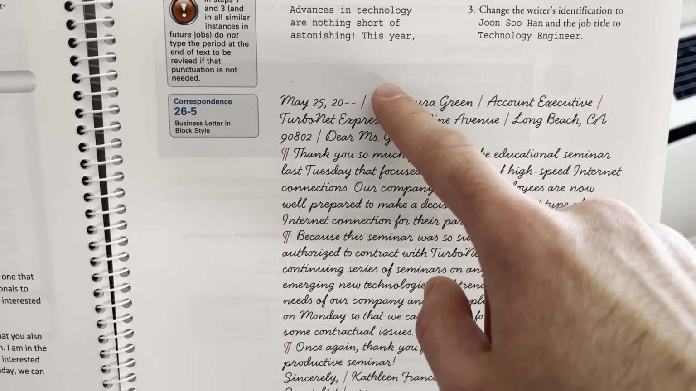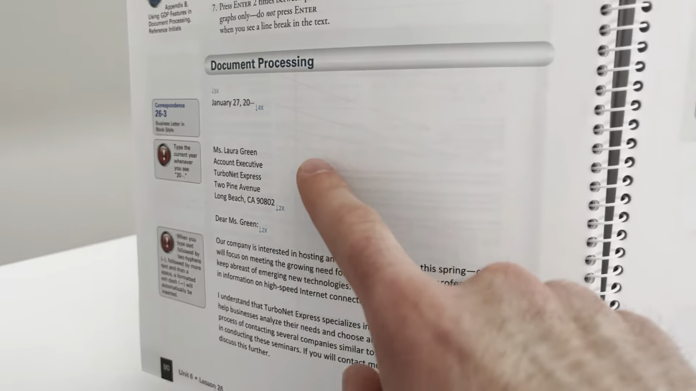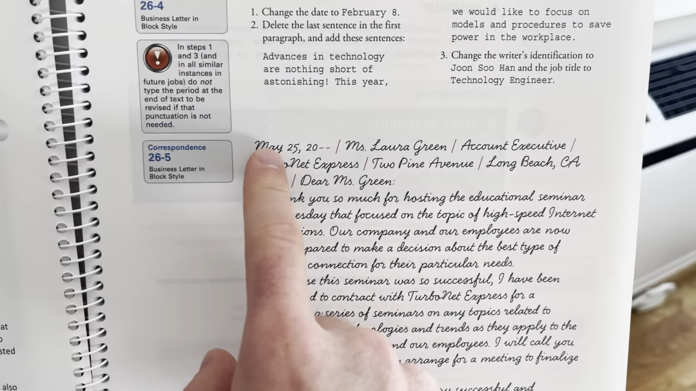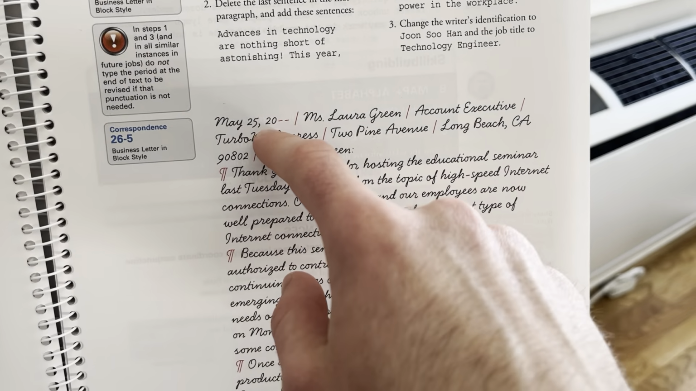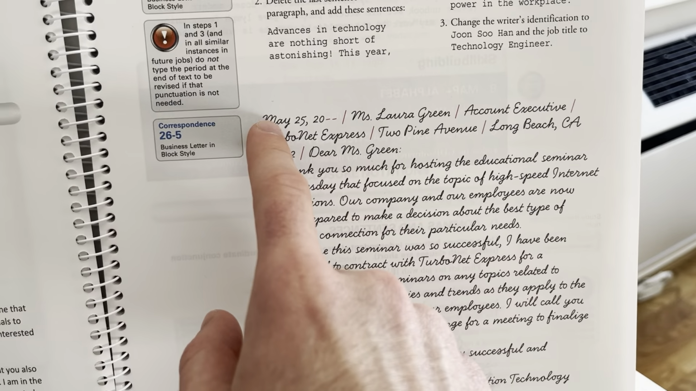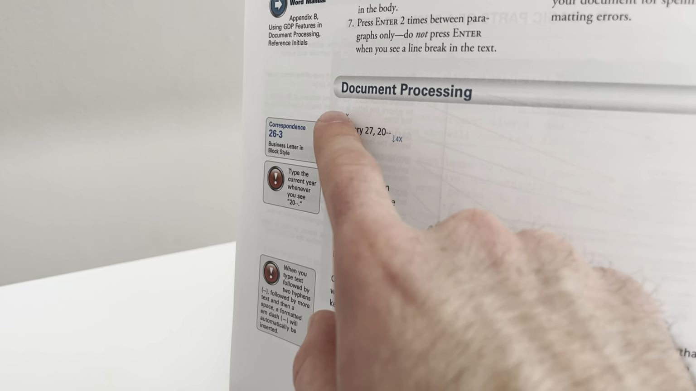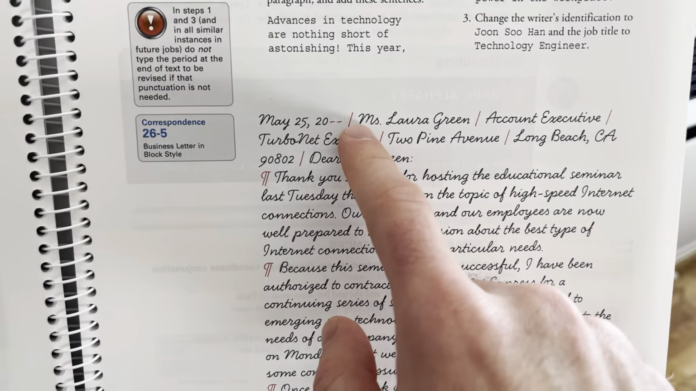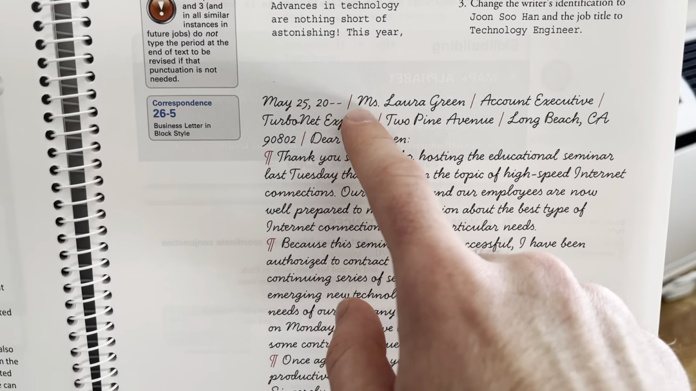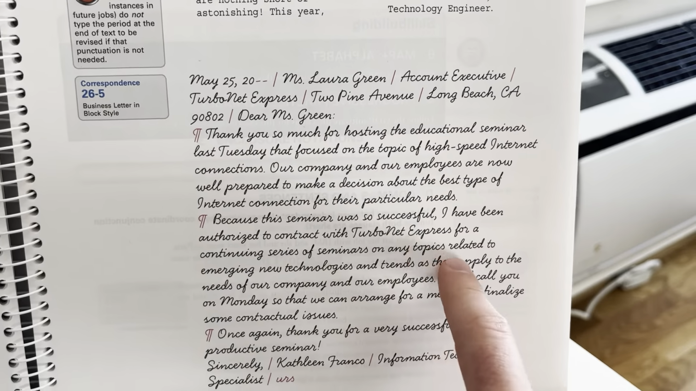And your goal is to make this look like this, right? So for instance, I see May 25th, 2022, let's say. I'm going to press enter 5 times here because that's what it tells me here, 5 times. Then I'm going to press enter 4 times after it, and so on all the way through.